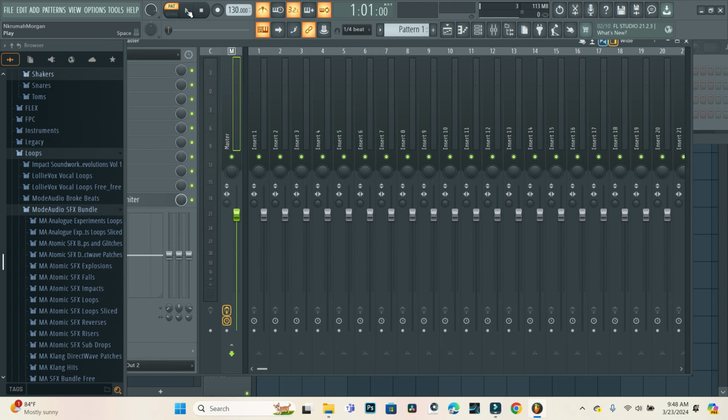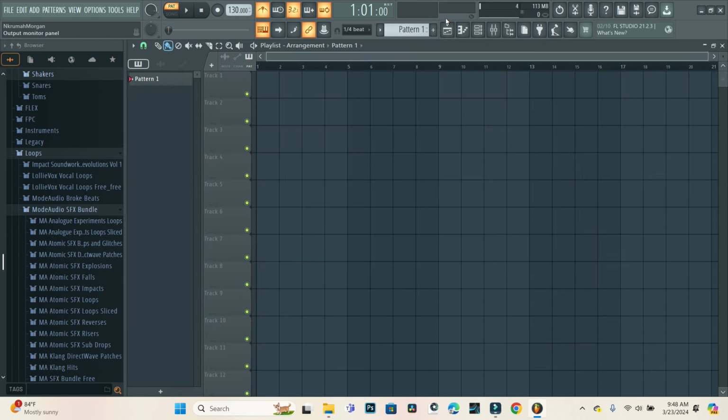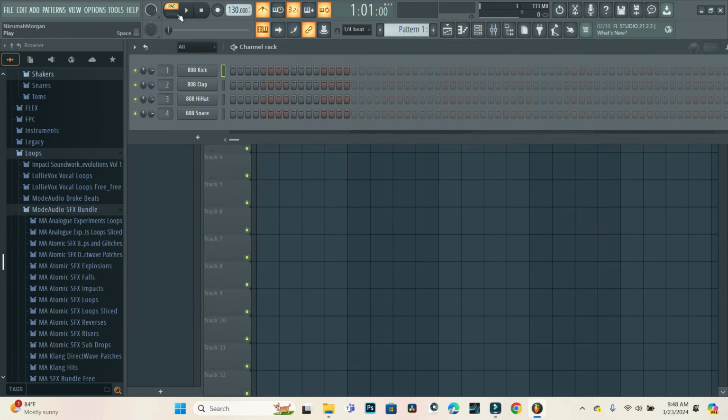Then you have the play. So let me click on stay here. I like to stay here. Okay. So you have the play, you have the stop, you have the record, and you have the tempo. The tempo is basically how many beats per minute you want the song to be. So the higher the number is, the faster the tempo is, and inversely, the lower it is, the slower the song is.